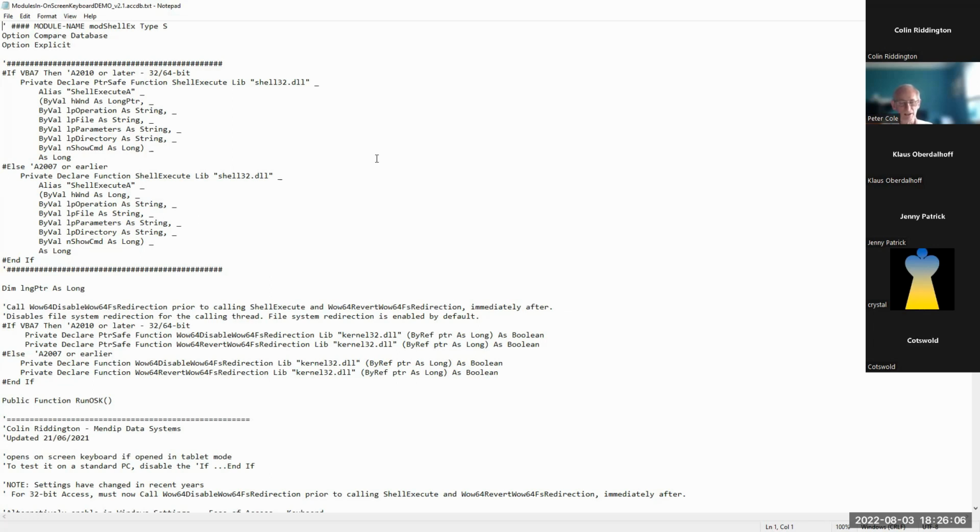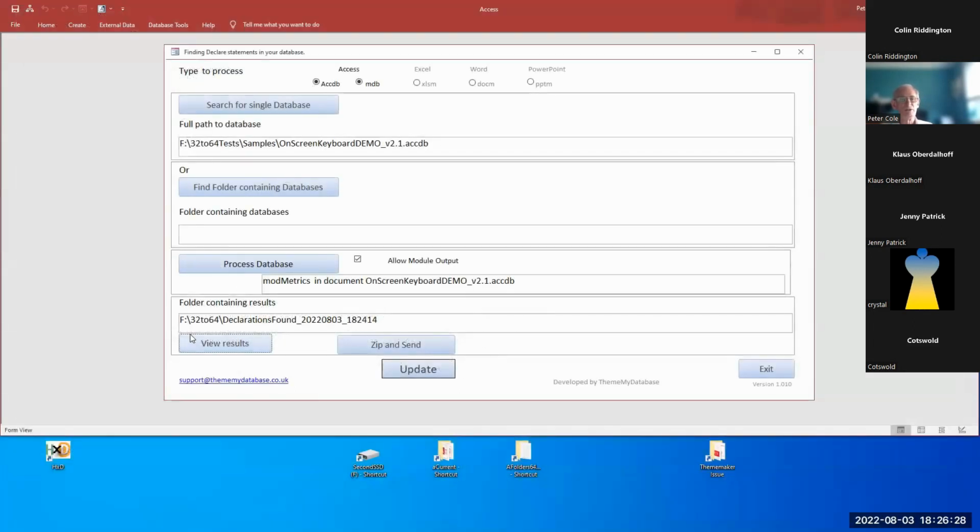And because API functions are often used in conjunction with each other, like the clipboard ones, there's 10 functions there and they all work together. So you actually need a bit of code rather than just the declarations. So if there's proprietary information in that module, you can edit it out before you send it off.